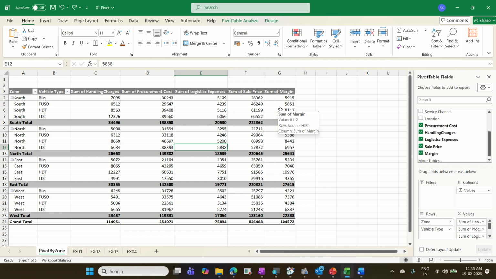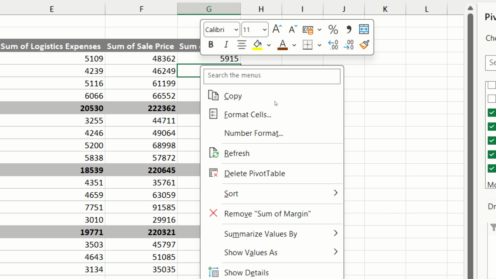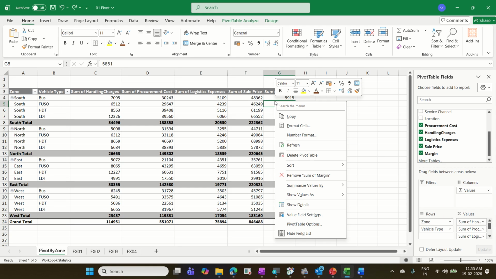It's very simple. Just go here, make a right click on this. A menu will appear. Under the menu, summarize value by: sum, count, average. Maybe I don't know whether you are getting this distinct count. Distinct count would have been greyed out. I will tell you how to get the distinct count, maybe tomorrow we'll see that.